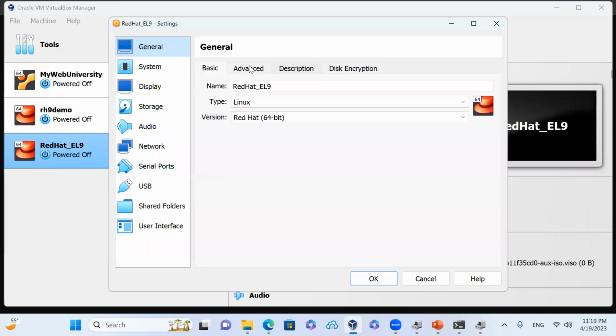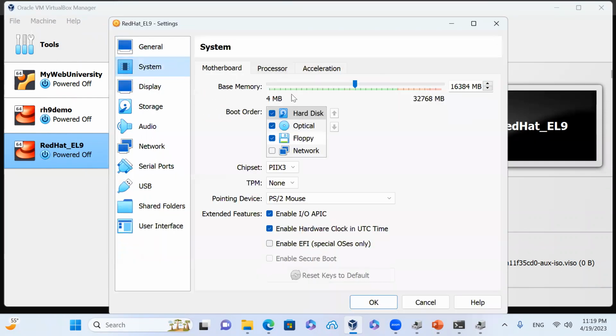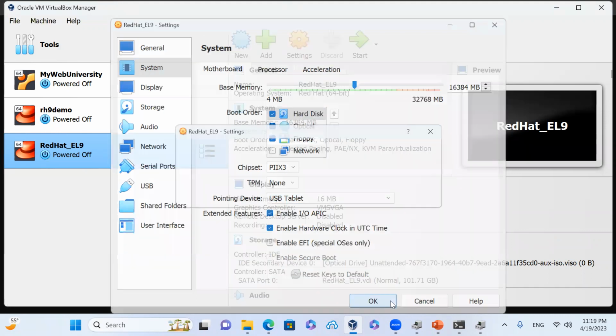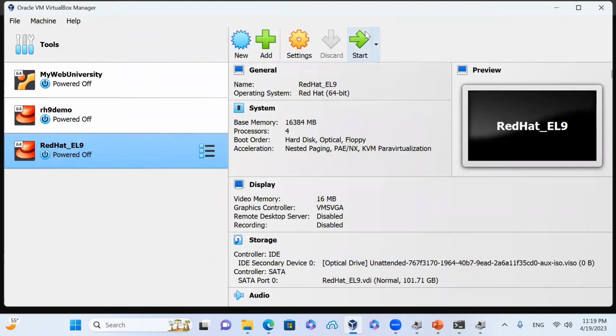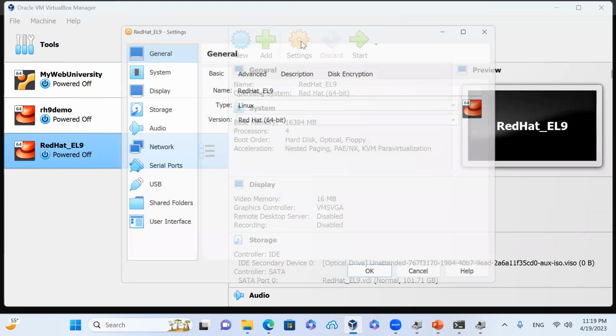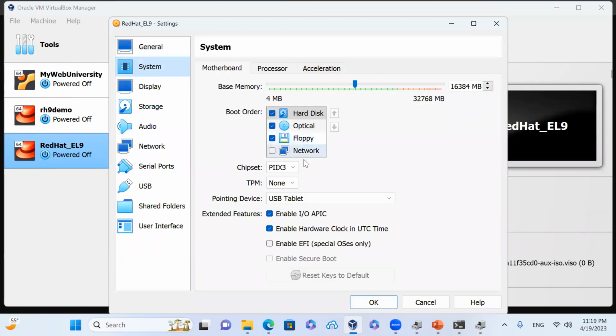Now I should be able to go to Settings, System. Yeah, I do, and now I have the option. I'm going to change it to USB tablet, and then I say OK. So now it is there. I'm going to notice that this time if I go under System, it is USB tablet rather than PS2. It was PS2, so I changed that one to USB tablet.